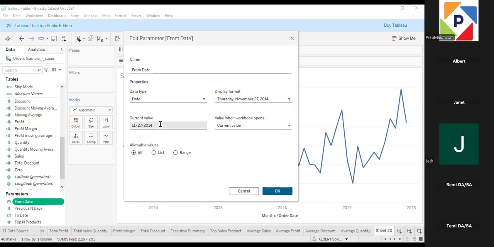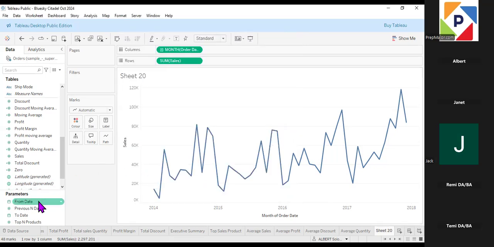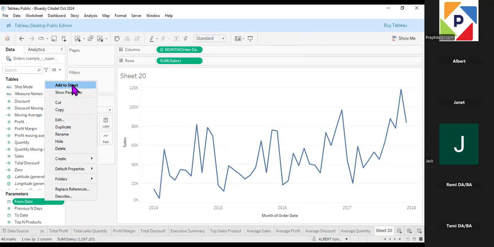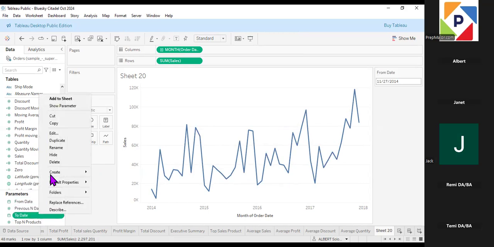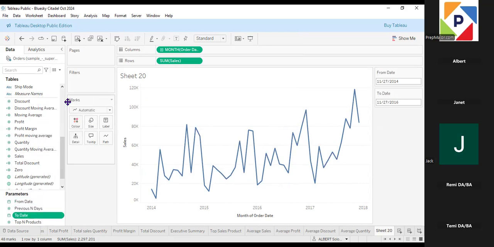So let's change the date of the from date to 2014. Click OK. Good. So now let's show parameters. Let's click on it and we show parameter from date. Let's click on the to date also and show parameters. Are we on the same page?